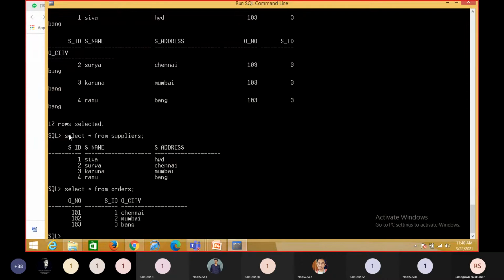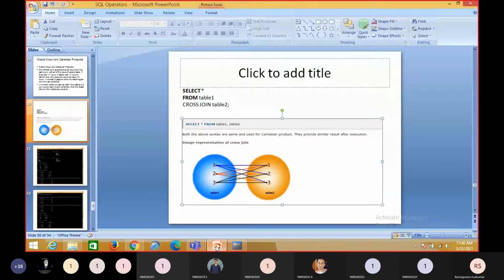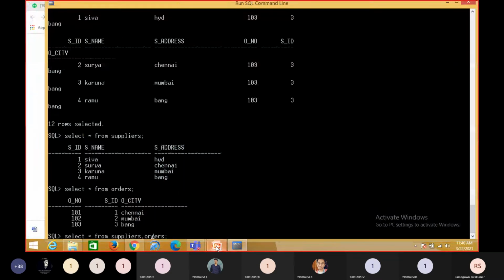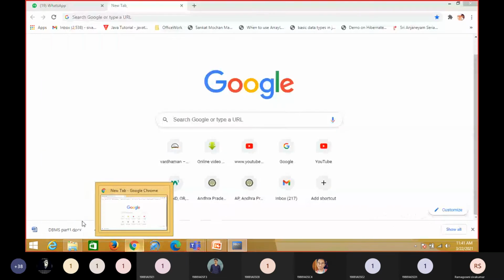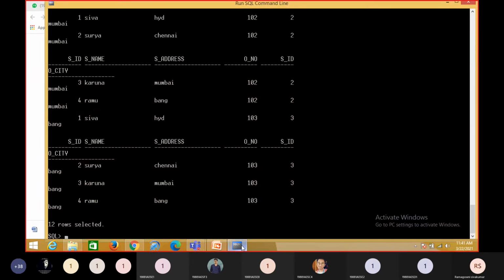I can use either the above syntax or this syntax also. What is the syntax? Select star from table 1 cross join table 2. So in the middle you can use cross join. Select star from suppliers cross join orders table. See, the same 12 rows of data we can see here.